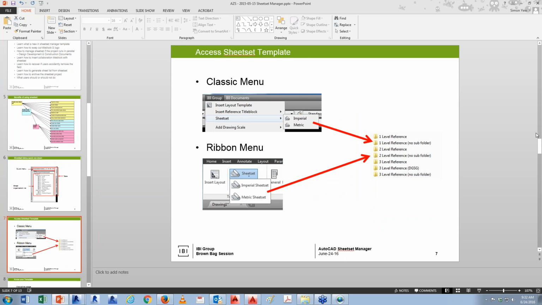Depending on what version you're using, if you're using 2014, you will get this classic menu. You can also get it with the ribbonized menu. If you're using 2016, you're only going to get the ribbonized menu. You can still access the classic menu, but most people will prefer to just use the ribbonized version in 2016.